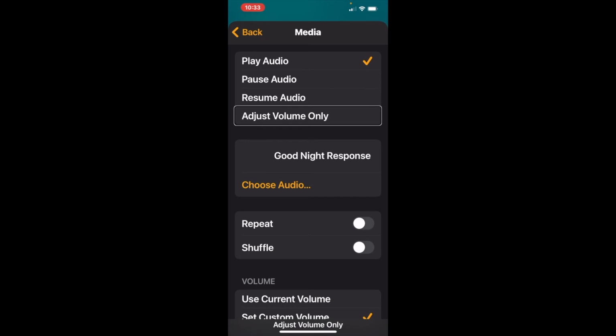This is a good option actually for a goodnight scene if you do not want to actually have an alert played. You can just change the volume of certain HomePods to like 10% or something, so Siri's not so loud. Good night response. That's the audio file that I already have selected. If you're setting this up for the first time, obviously you wouldn't have that.